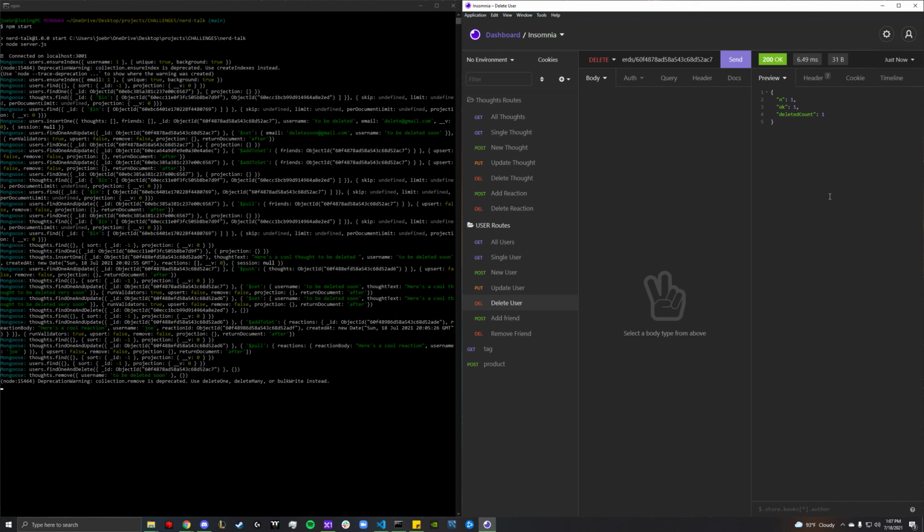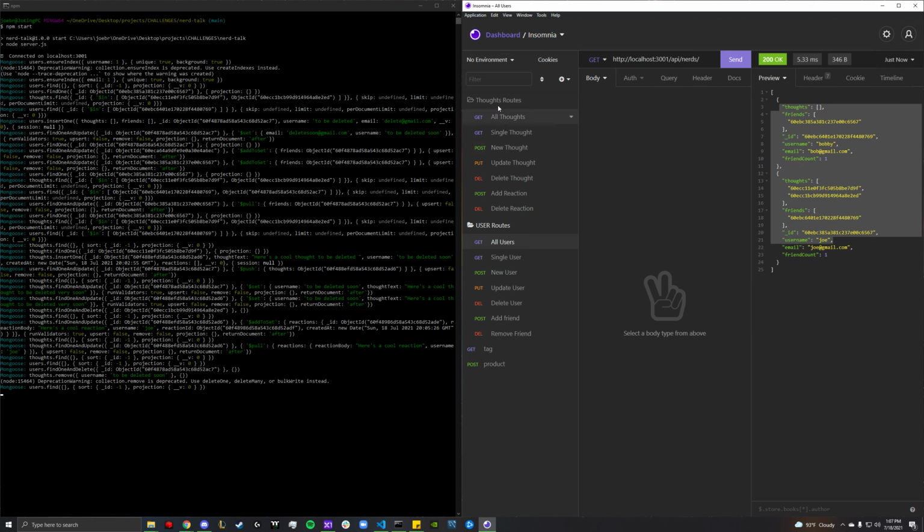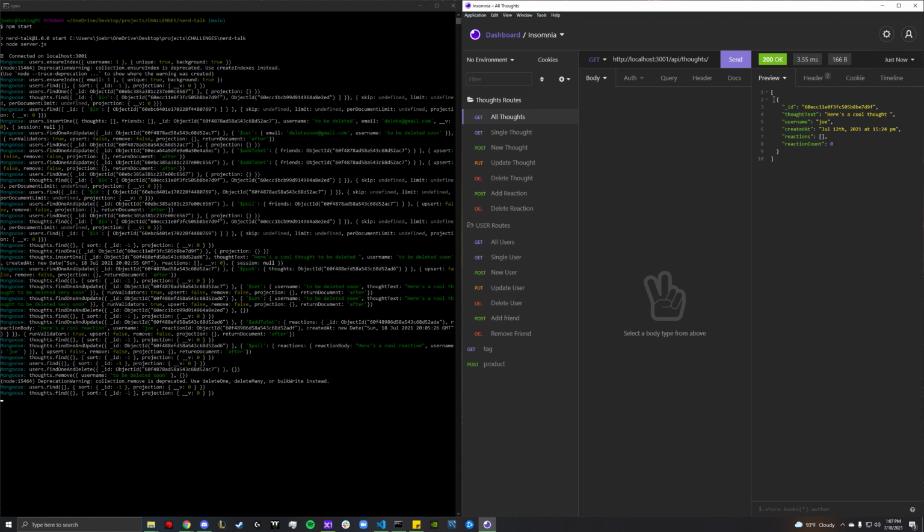Something to notice is that in all users, he's gone, but also when we go to get all thoughts, his thought is also deleted. And right now, it's not done the most effective way. The way we do it is we have to make sure that the username here matches the username of the user that is deleted, and then it will delete all their thoughts.